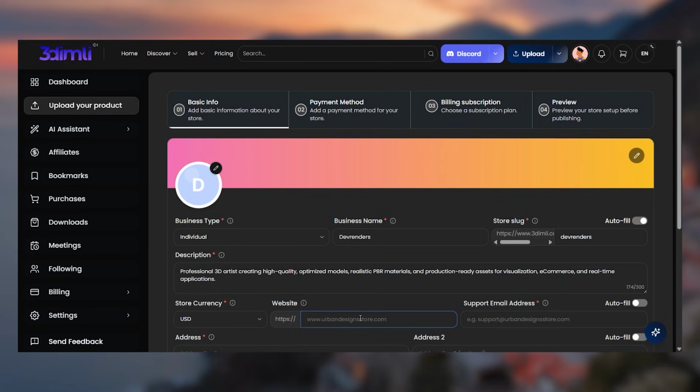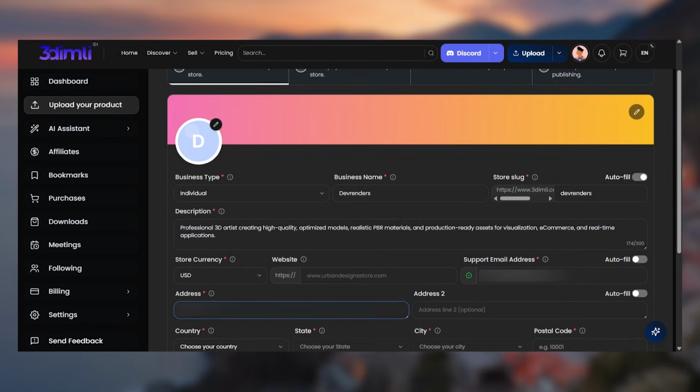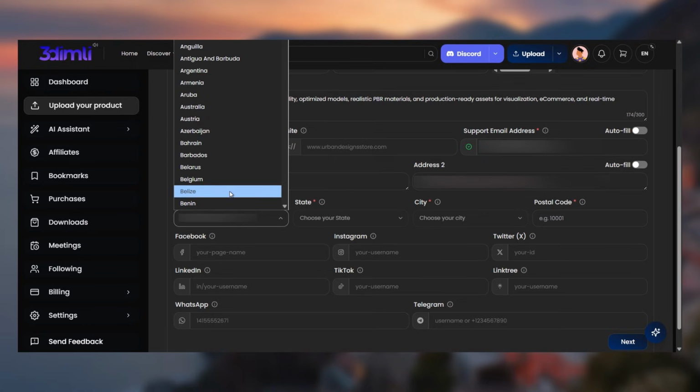If you have a business website, enter it here. Then add your business support email address so customers can contact you if needed. Now, fill in your business address details. Select your country and region from the drop-down menus.